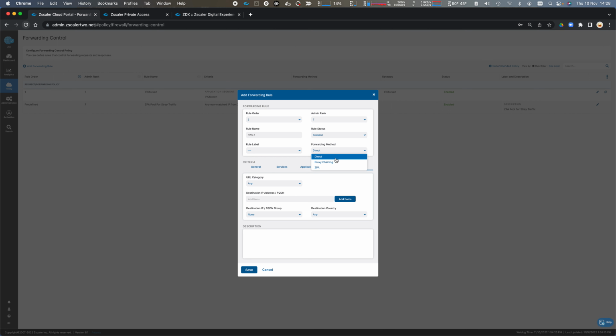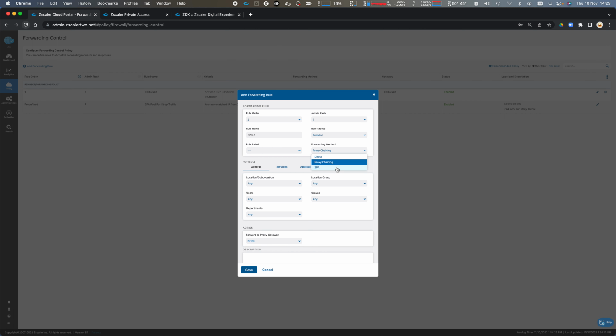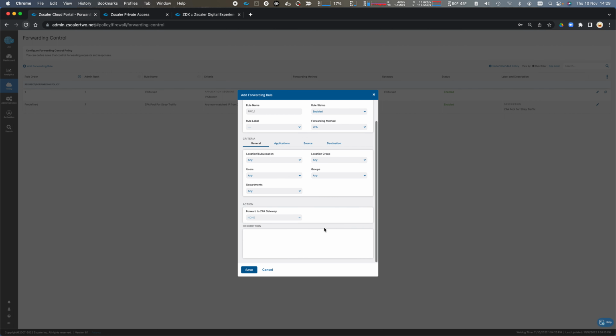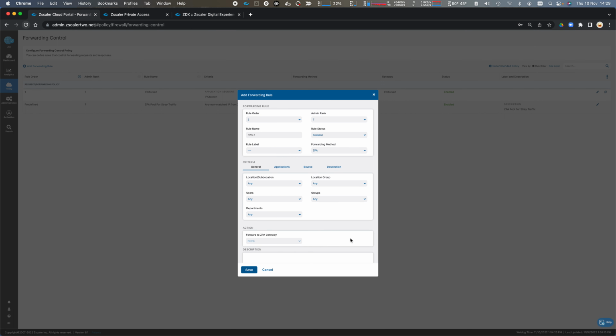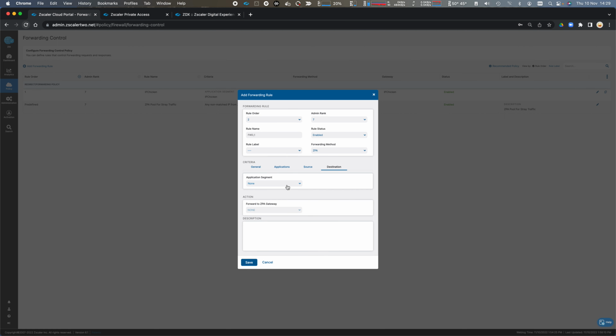Do we allow this to go direct? Do we use our proxy chaining and forward it to an upstream proxy we define in resources? Or do we forward it to ZPA and use the ZPA definition? And we have to select the destination. In this case, it was the IP chicken that we defined, and make a decision to forward it through a specific application segment and a specific definition that we created under resources.